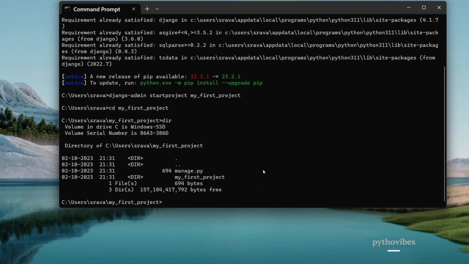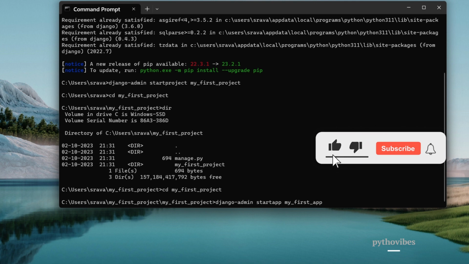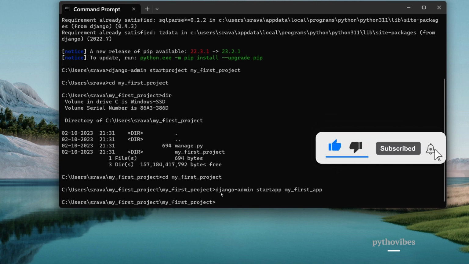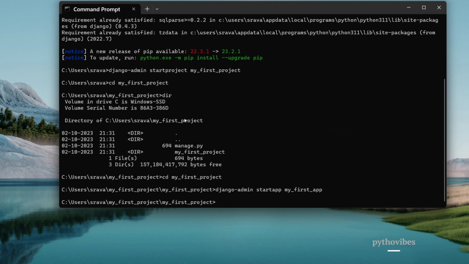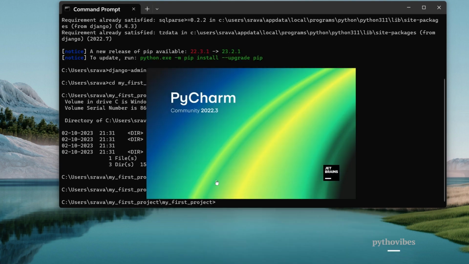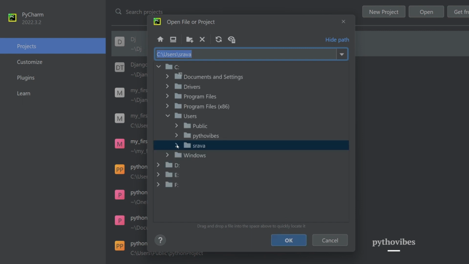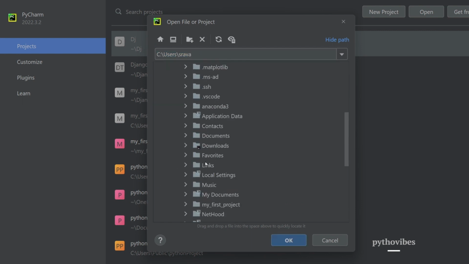Now I will go inside this my first project and again run django-admin startapp my first app. So for now I have started my first application in Django and also my first project. I will explain the difference between project and app later. Firstly, you will see how our Django web application looks.